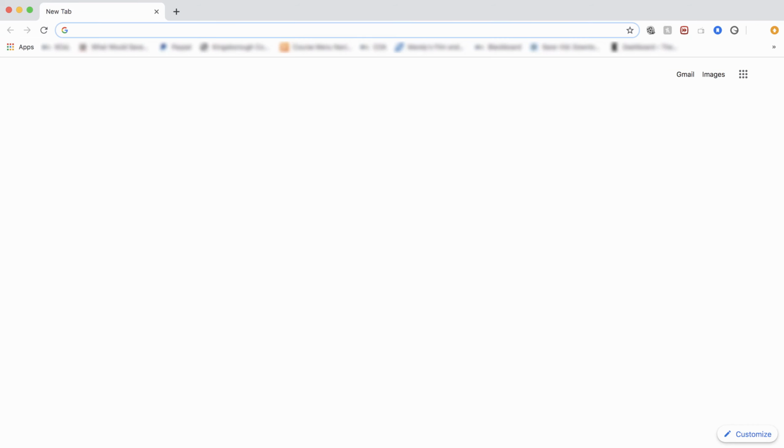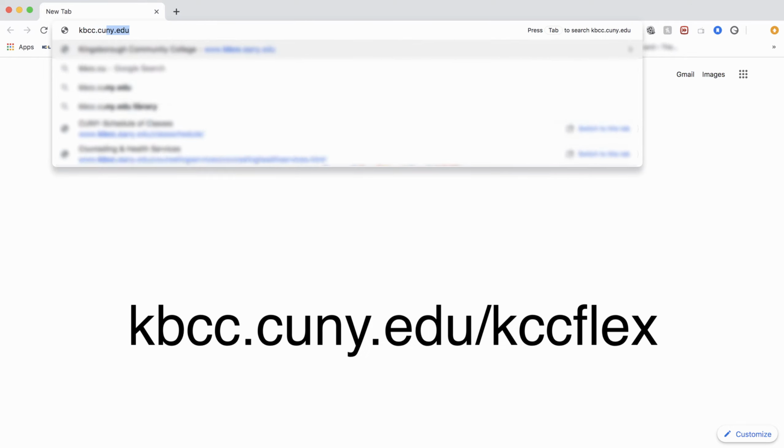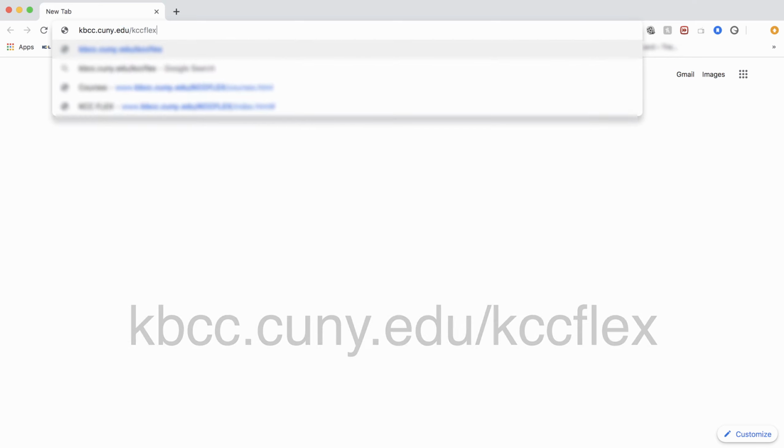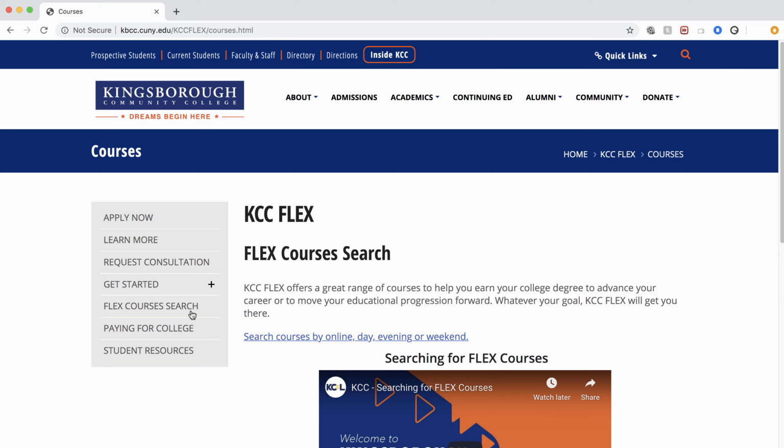First, go to the KCC Flex homepage by typing in kbcc.cuny.edu/KCC Flex. From there, in the sidebar to the left, click on Flex Courses Search. On the next page, click on Search Course by Online, Day, Evening, or Weekend.